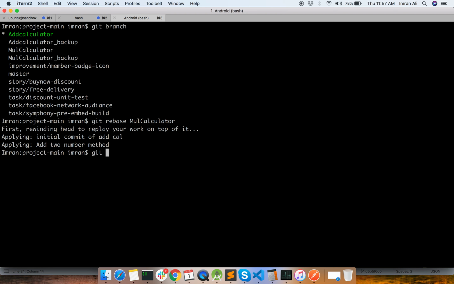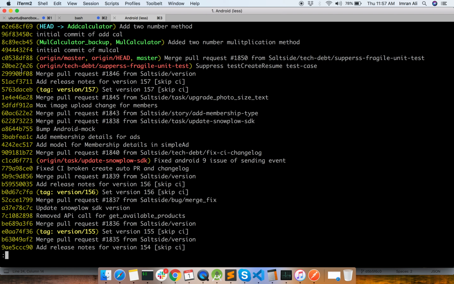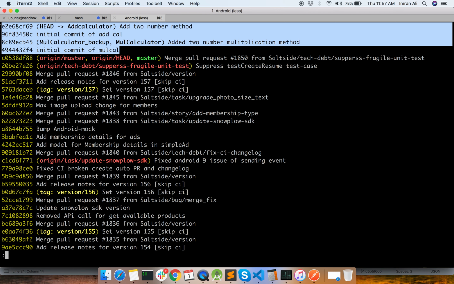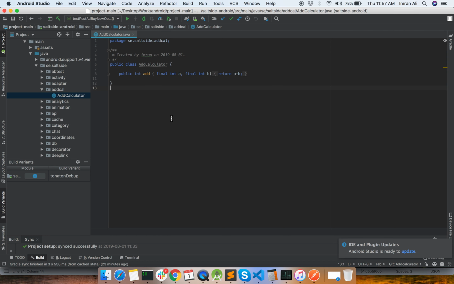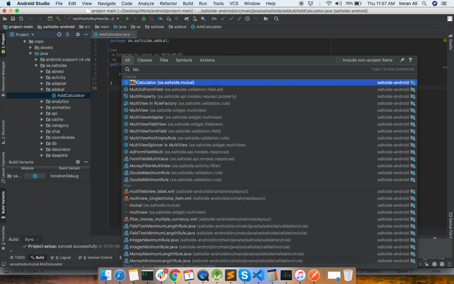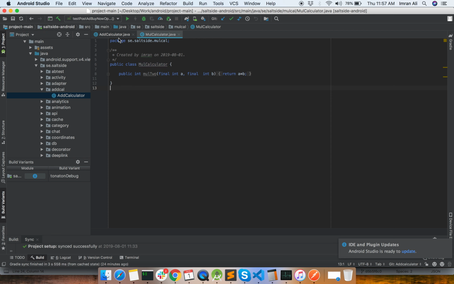So if we say git log --oneline, we will have from 888 how many commits? 4 commits, right? And if we see here, we will have this code as well. So both the codes are present in my branch.